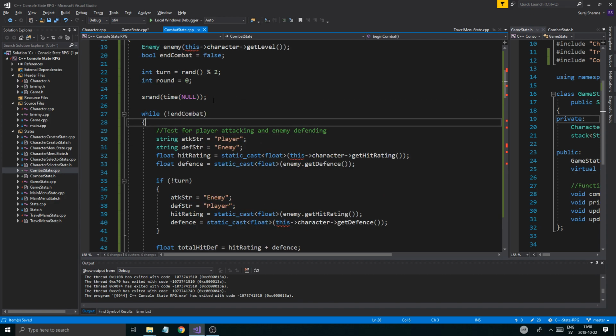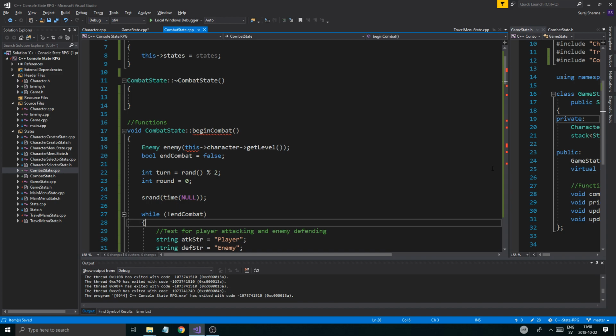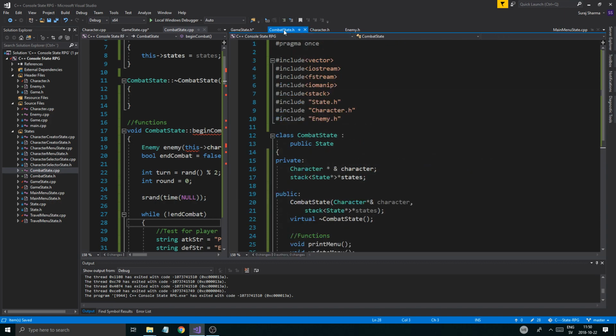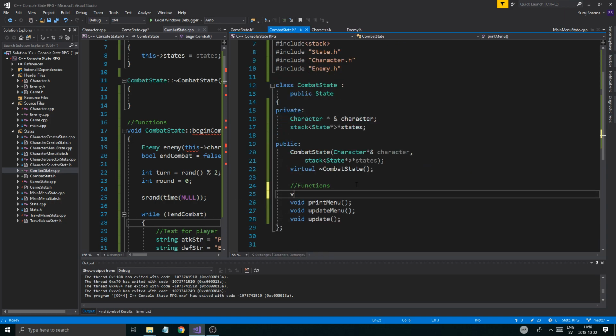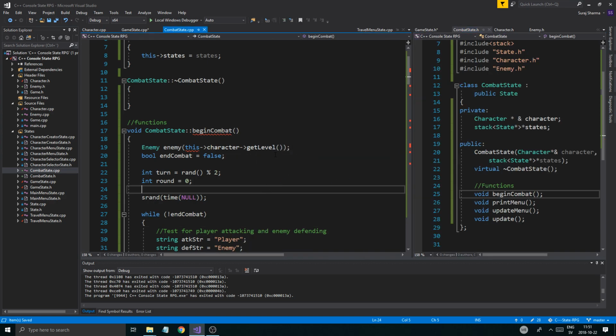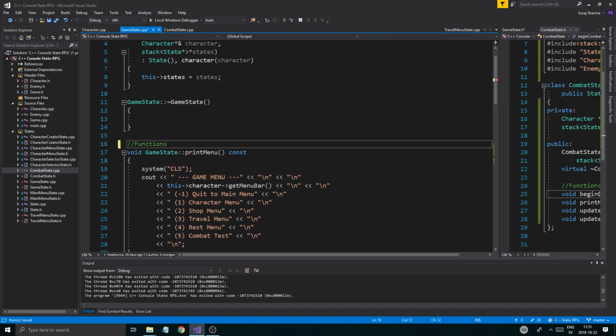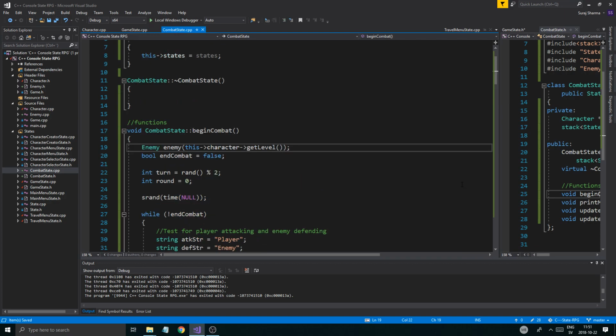There we go. So we did that. We have begin combat, and it's not going to be a problem after we go in here. I'm just going to remove combat test here as well. Combat state void begin combat. That's our function right there. That's our combat function. Now it will recognize all of this stuff as its own, like that. And in game state, I did remove combat test, so I'm just going to remove it completely here. And we have our combat state going.